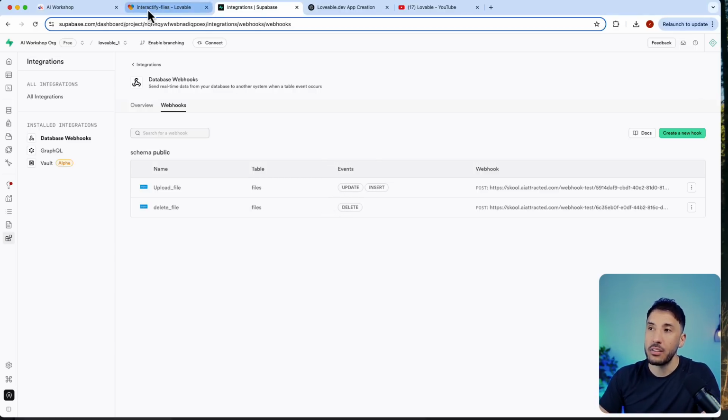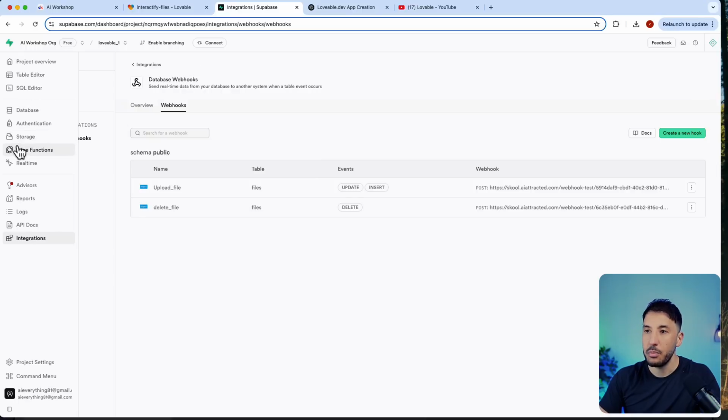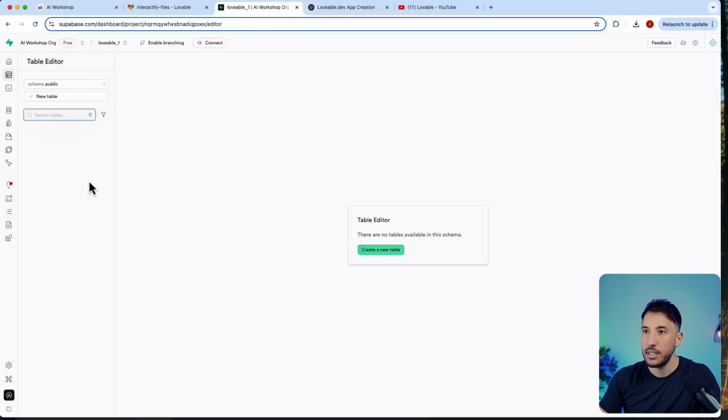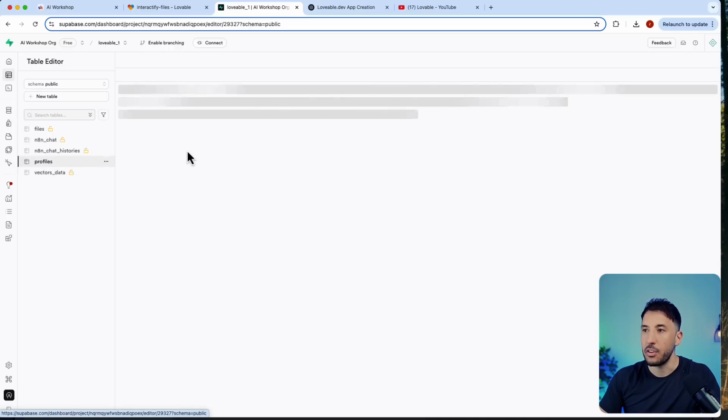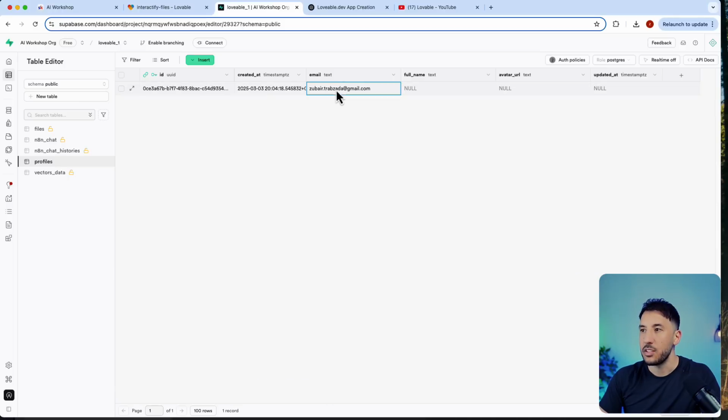And then another important thing is when you sign up, right? So right now, as you can see, it says sign in, but let's go ahead and sign up with a new account. Okay, so I'm going to click on sign up, and if I go back to my Supabase here, let's take a look at the tables, table editor, and here are the profiles. Right now there's only one profile. It's just my email right here.